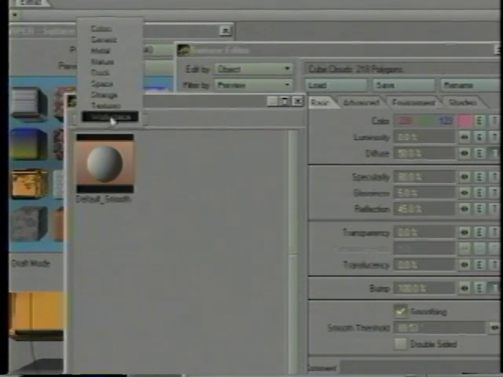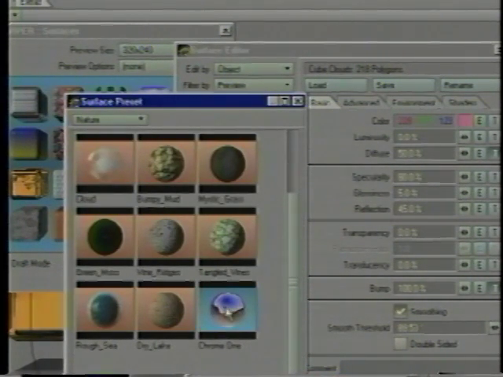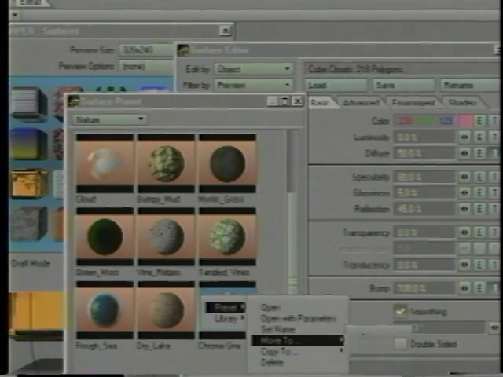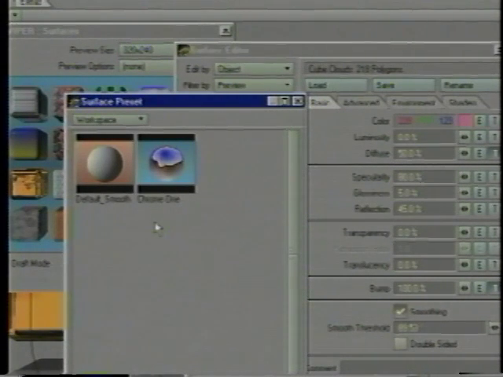And you see it's gone from here. And in my nature setting, there's my chrome. So we'll just go ahead and move it right back to workspace. And come back to workspace, and there it is. So you've got a nice way to manage these surfaces as you work.